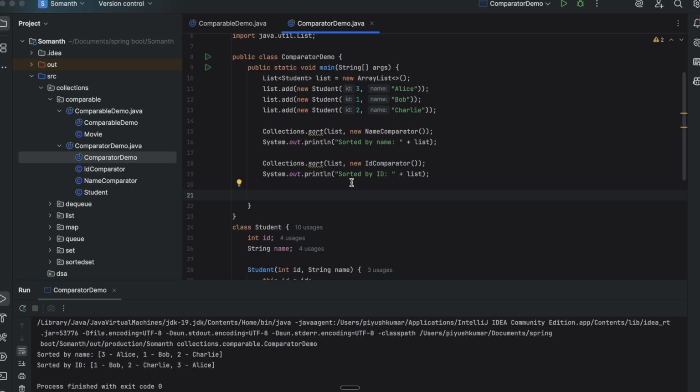So this is the difference. Whenever we need a custom sorting order, we will always go for Comparator. And when we need the natural sorting order, we'll always go for the Comparable interface. I have one question. I'm not able to figure it out in both.